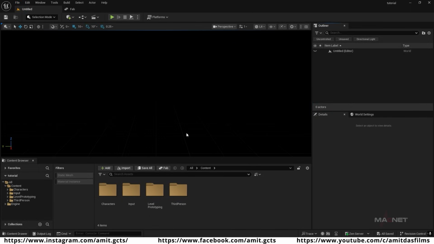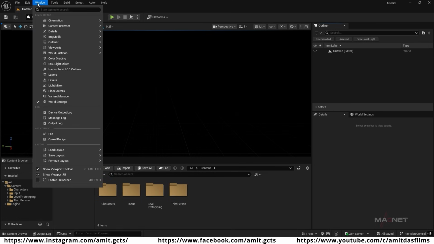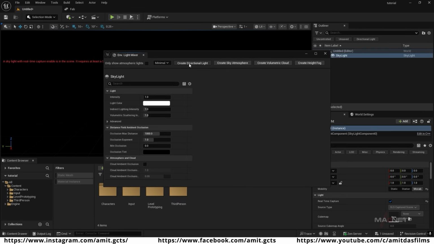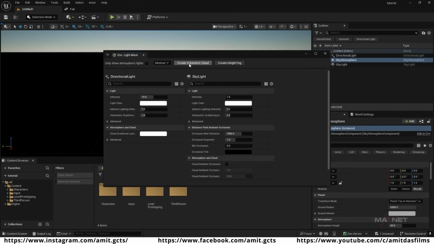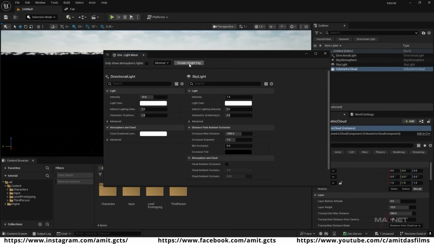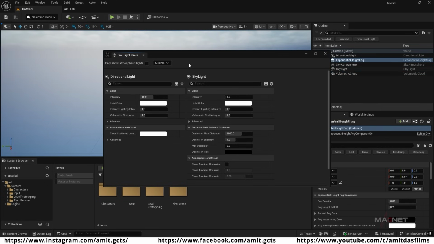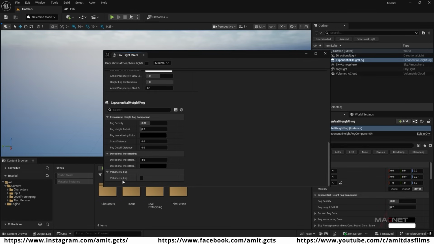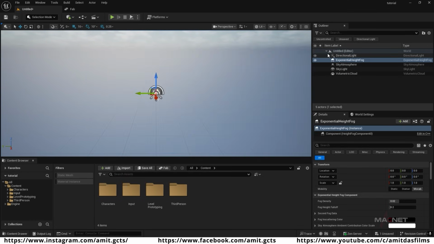And here first we're going to create our lighting setup. So for this, we go to Window, then we go to this Environment Light Mixer and we click on Create Skylight, Create Directional Light, Create Sky Atmosphere, Create Volumetric Cloud and Create Height Fog. Then we go down here and enable the volumetric fog from here. Just click over here. Then we close this window and then we're going to create our landscape.